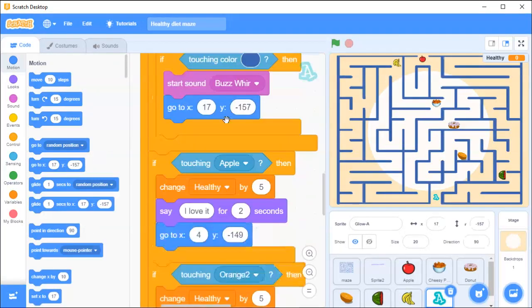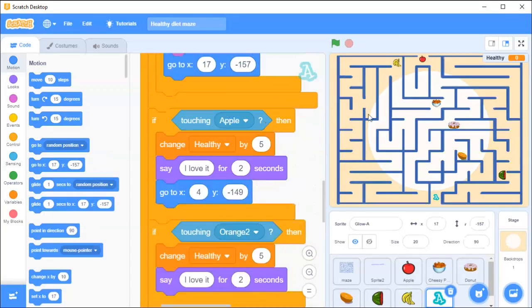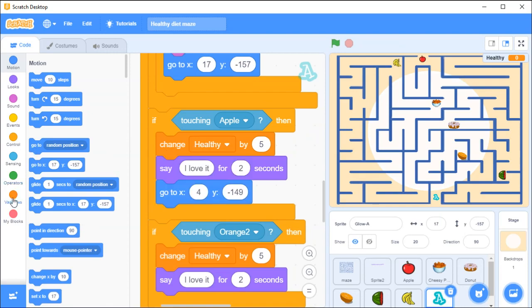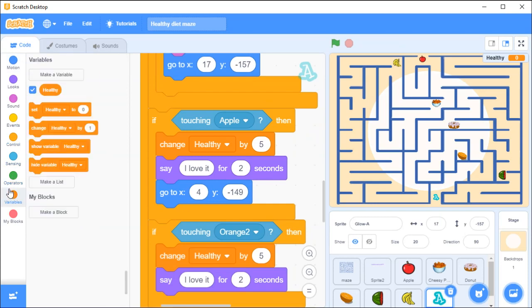Then we have our fruits. We started with the apple, and we said once we touch the apple, we want to gain points. That's why we're saying change healthy by 5. Remember, healthy is our variable. When we go to blocks and click on variables, we see we have a variable healthy, which has a blue tick on it.